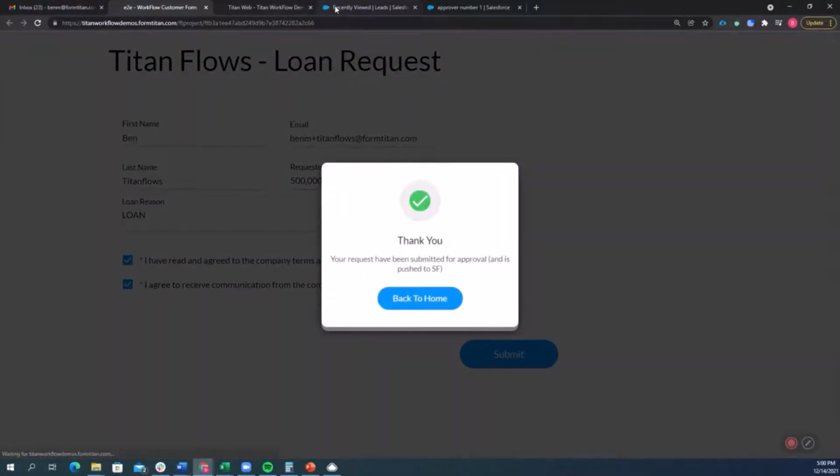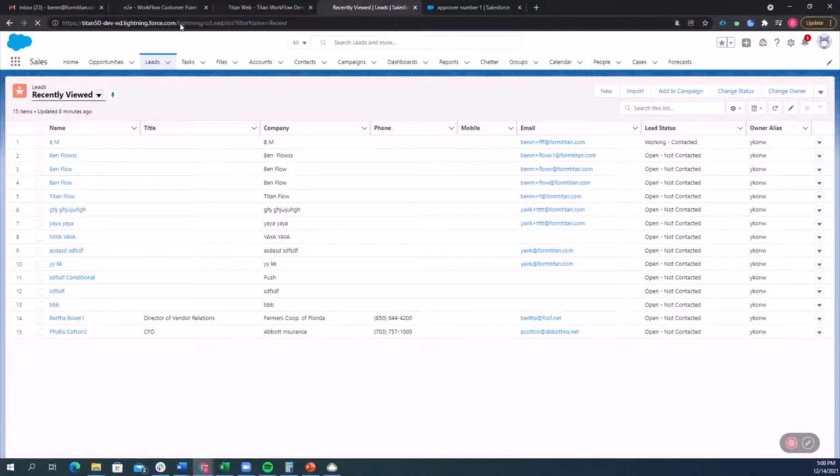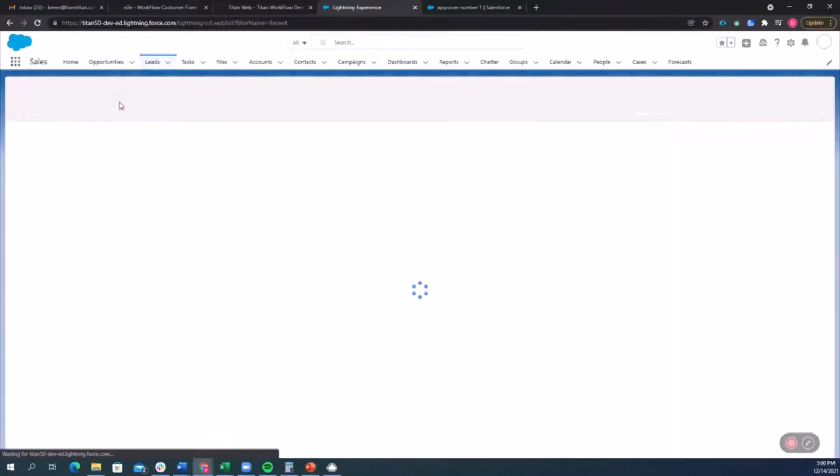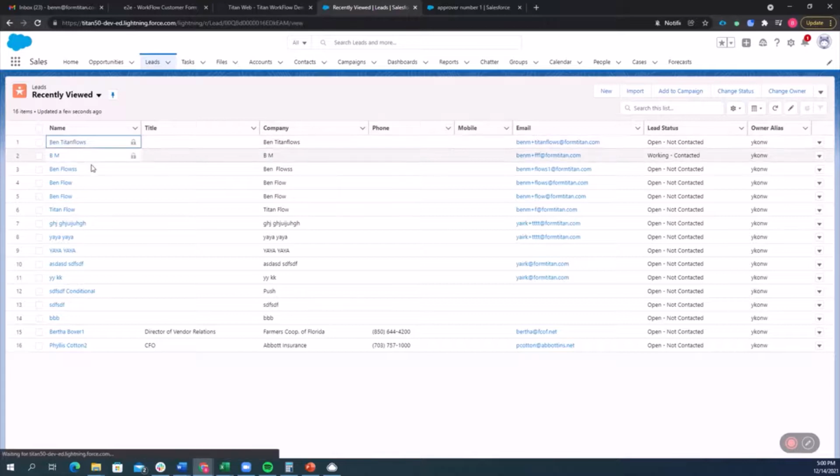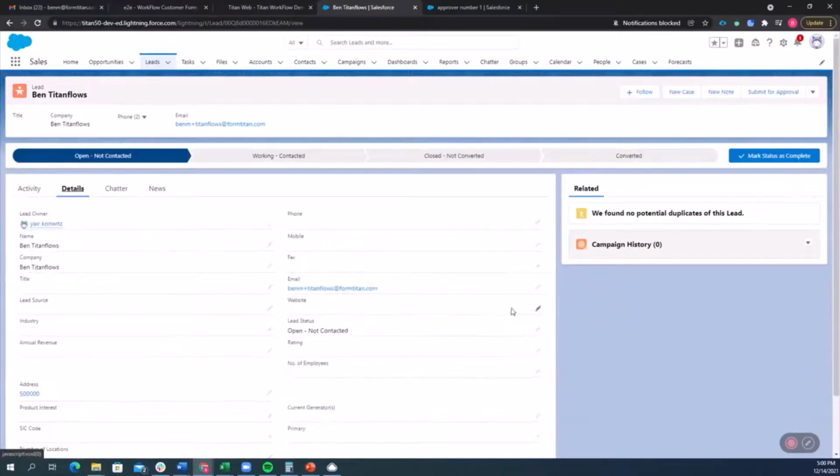Okay, let's now go to Salesforce and see what happened there. Right away what you see is that the new lead was created. If we go to the details in the lead, what we'll see is that currently the lead status is open, not contacted. As we discussed, two emails are going to go out.